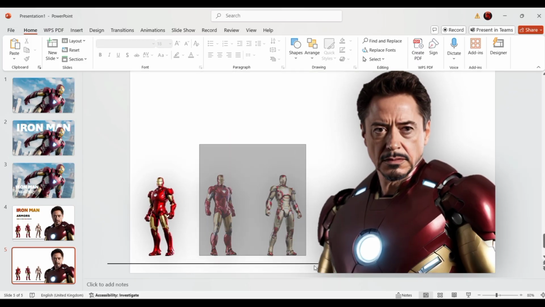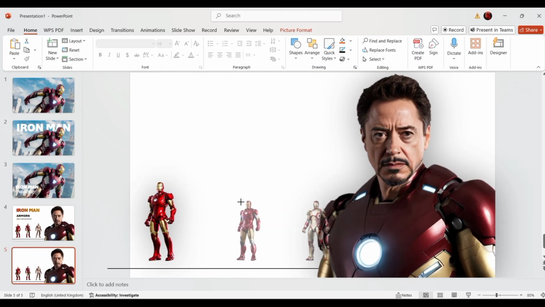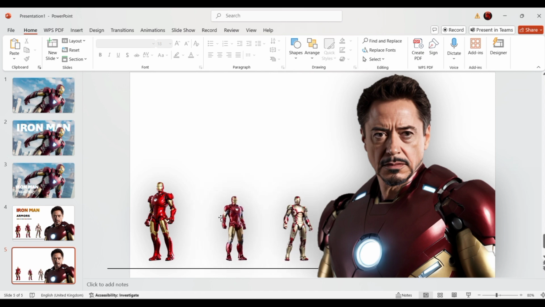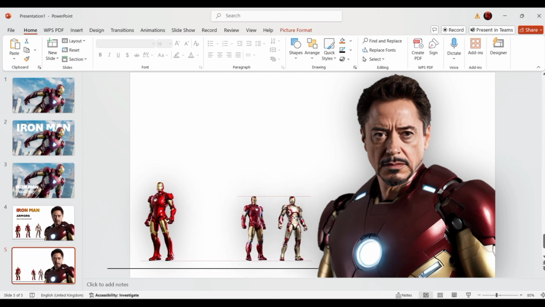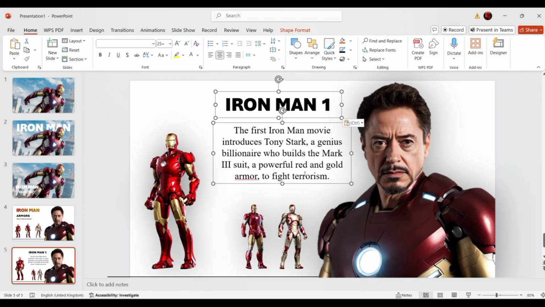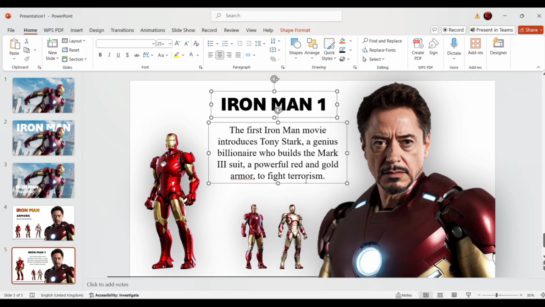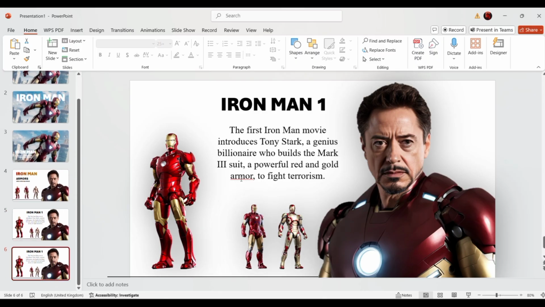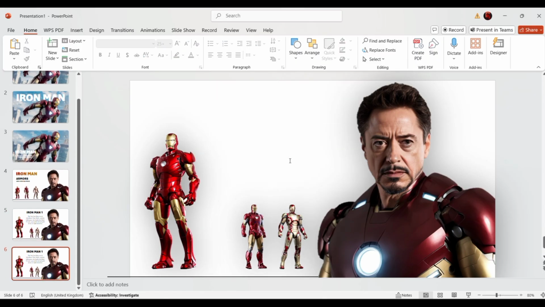Select two images, decrease shape size. Align them together or near like this. Select the first image and increase size. Paste any text of your wish. Now duplicate this slide. Delete all text.